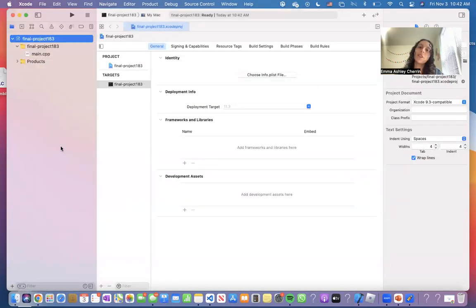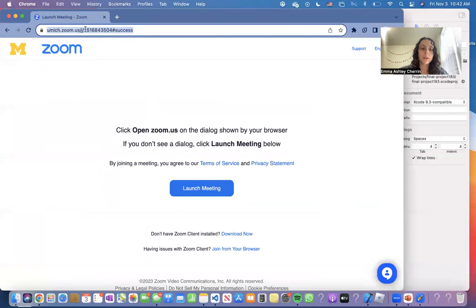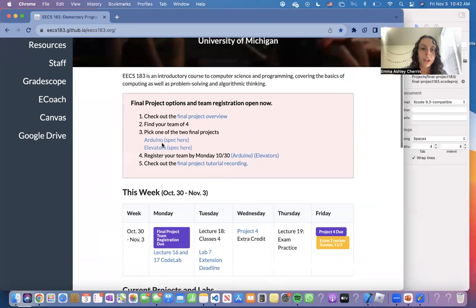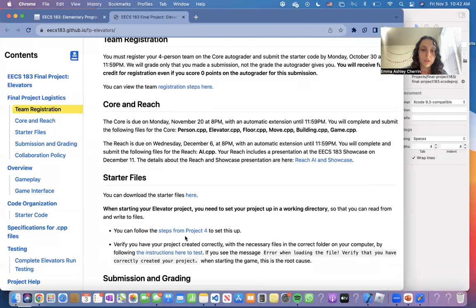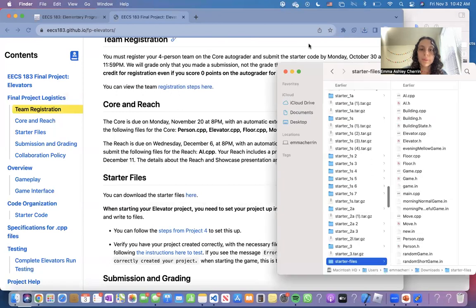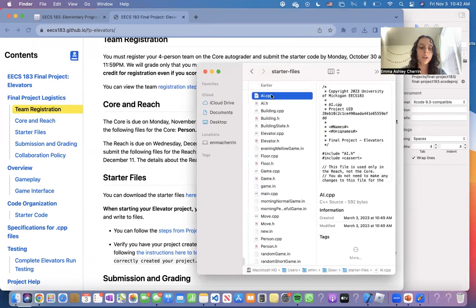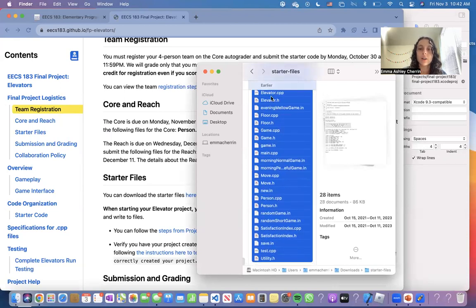Okay, now all the stuff is set up on the Xcode side, and we're going to go ahead and download our starter files. So we're going to go to the X183 website. We're going to go to the final project spec. We're going to go to download our starter files. Okay, so now when I click on the zip, you see I'll have a lot of starter files. You can actually select all of the starter files by clicking on that top one, holding shift, and then the down arrow. And that'll allow you to select all the starter files.